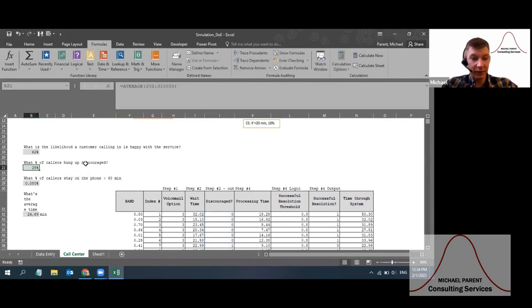Now, what percentage of the callers were discouraged, which means we're looking at this column J, and we found that 25% of them were discouraged, which is not a great metric, right? 1 out of every 4 people is not even getting to talk to somebody because they're just hanging up the phone. They're waiting too long. Those wait times are far too high. That might trigger us to improve the wait times, which will ultimately improve our successful resolution.